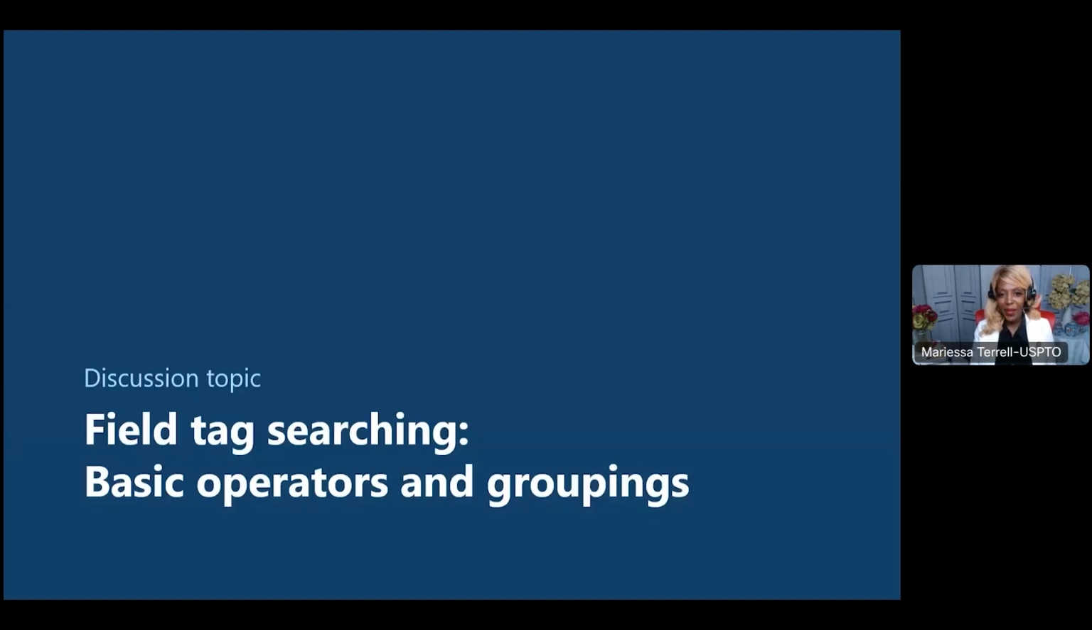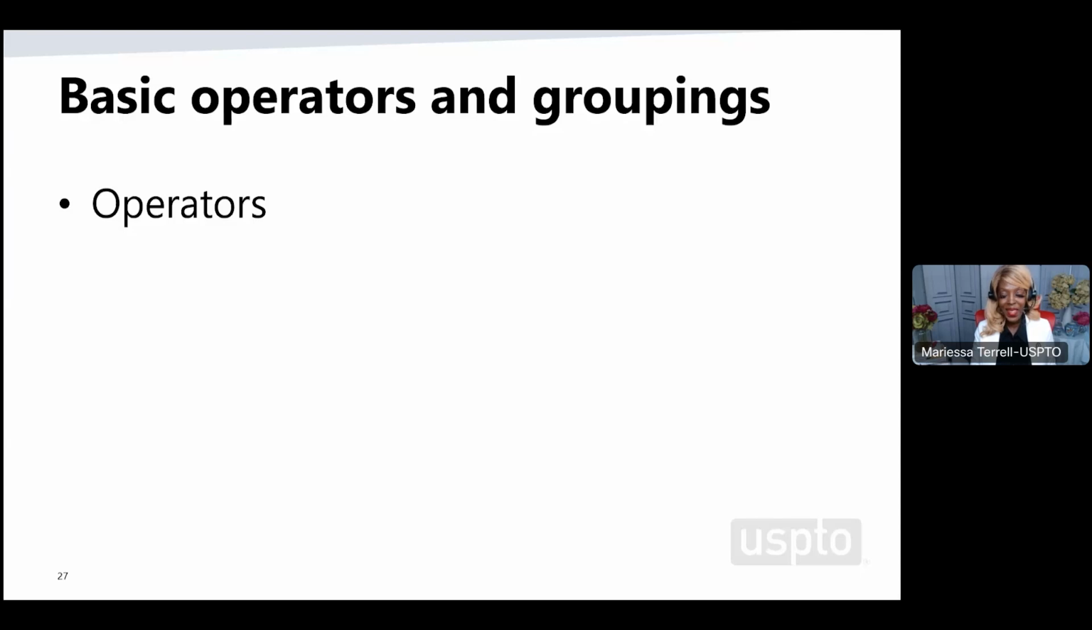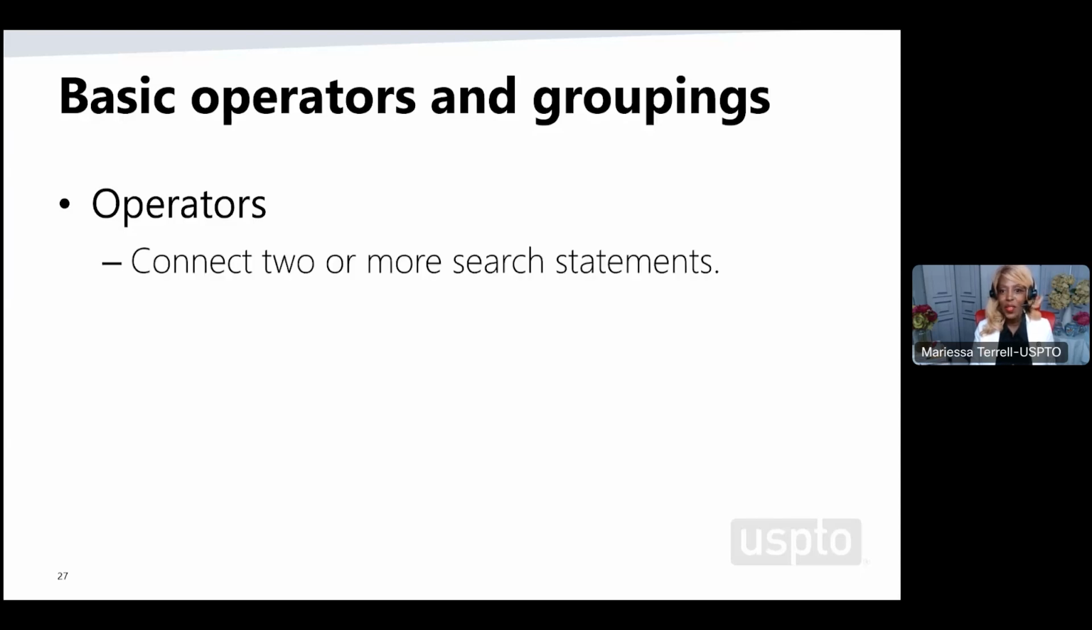Basic operators and groupings. At the beginning of the presentation, I mentioned some of the benefits of searching with field tags in expert mode. One of those benefits is that you can easily search multiple terms and search statements. But we use operators and groupings to conduct these types of searches. Operators connect two or more search terms or statements. Let's go over some of the rules.